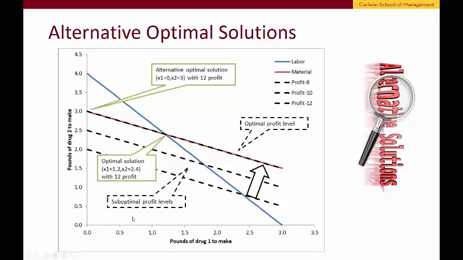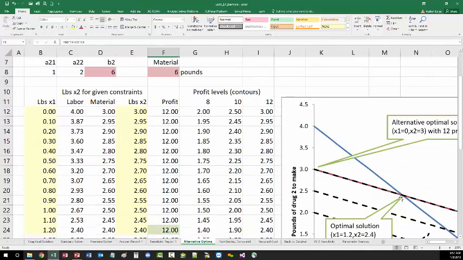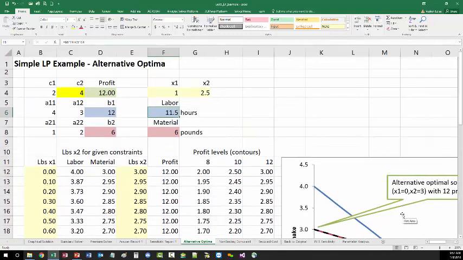For example, let's see what I got. I got 1, and this is 2.5, with $12 in profit as well. Notice that this point is closer to the original optimal solution 1.2, 2.4, which is still an alternative optimum. But now it's using a half an hour less labor.